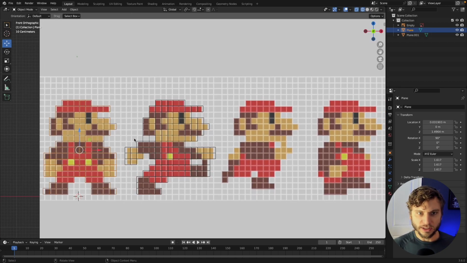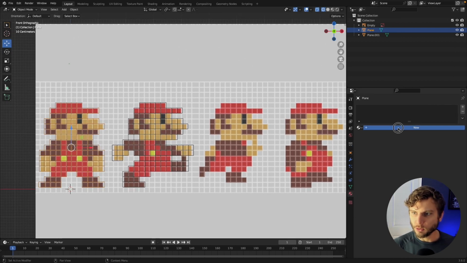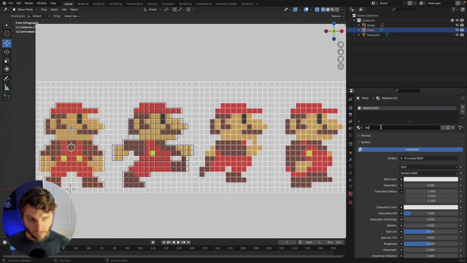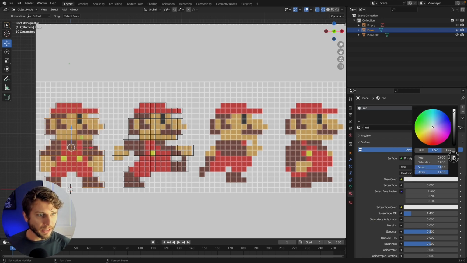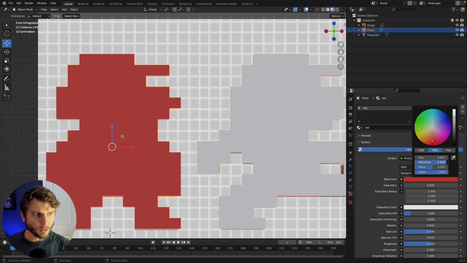Okay, so now we just need to create the materials that we can map each of these pixels to. So I'm going to create a new material. I'll name it red and let's just select this material with the eyedropper. It's not quite giving us what we want.